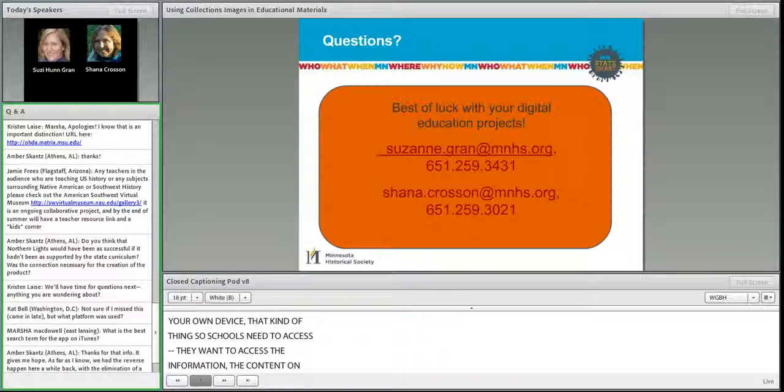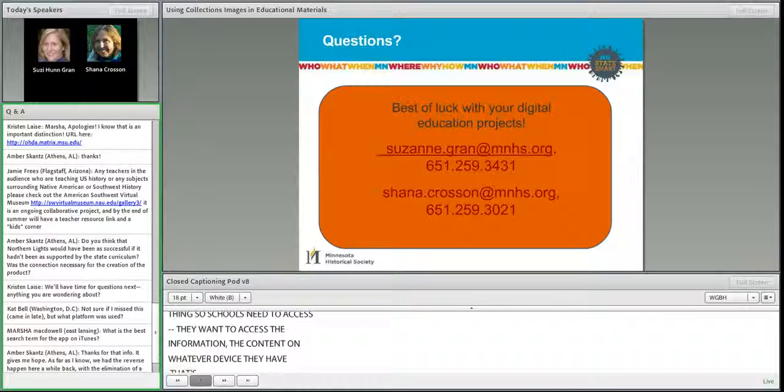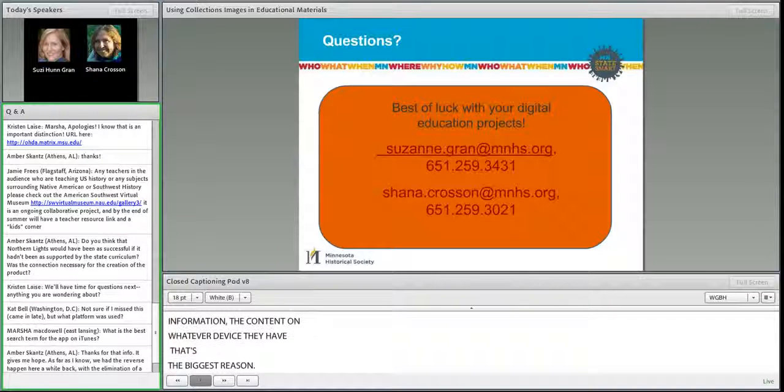Apps are also very complicated to work with from an administrative end in terms of getting it out to schools. And frankly, this book has 20 chapters, and an app that had all 20 chapters in it would fill a whole 16-gigabyte iPad, so that's not very functional.